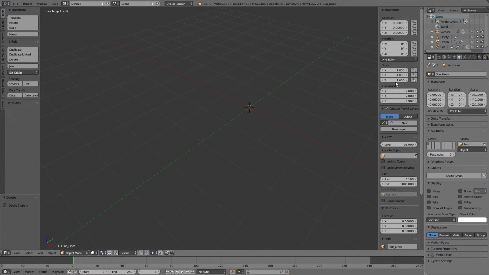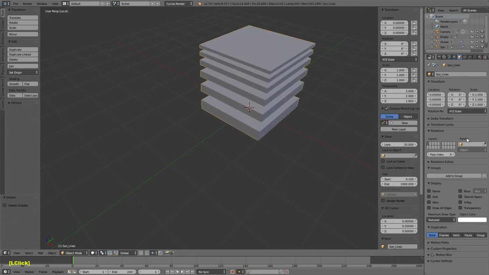So if I ever, that's a bad idea. Never mind. I'll do it later. But that way, if I ever move the sun, this will move with it. Actually, no, I don't want to do that because the sun's animated. Forget all that. We're not parenting anything.